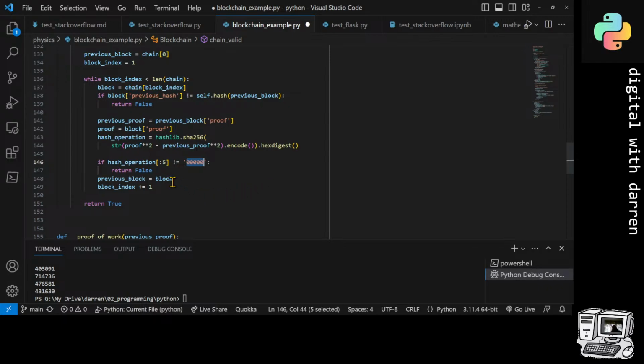We set the previous block equal to block, and then go back and restart the while loop, and we say block index plus equals 1 as well. So our block index starts at 1 and then keeps on getting incremented. So that's what actually happens here. So we can check every item in the chain. We start at index 1 and we go until we're less than the length of the chain. And each time we're stepping through, so we check block 1, then check block 2, then check block 3, then check block 4, and so forth.